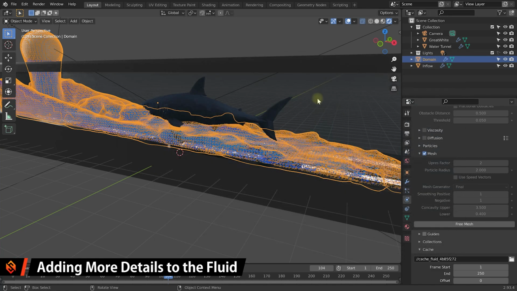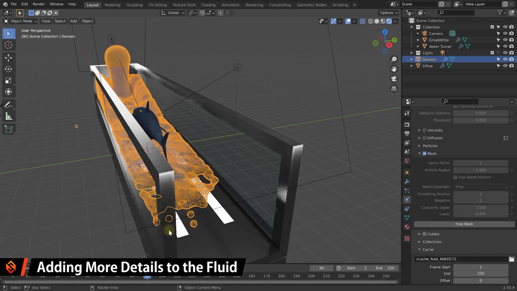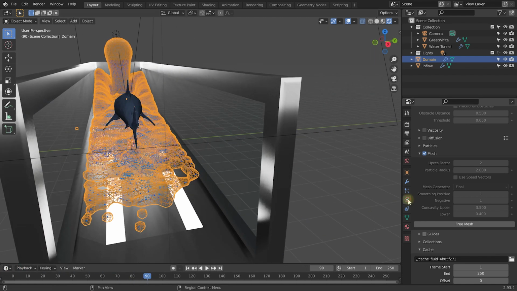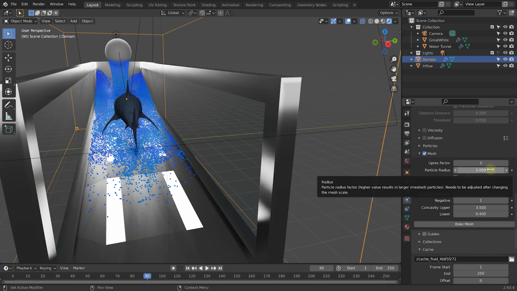Let's close this for a second. And you may note that the mesh itself is actually pretty blobby and the drops are pretty big. So let's come back to the physics tab and let's free our mesh and let's play with some of these settings. The first one I want to change is the radius of these particles, and that's essentially how the flip fluid particles get converted into the mesh.